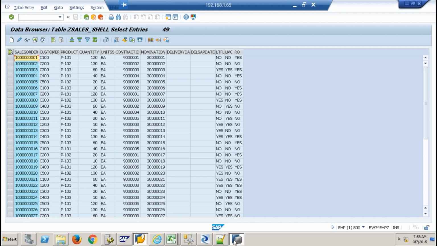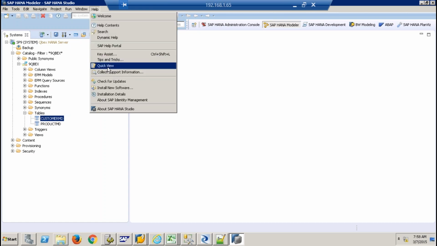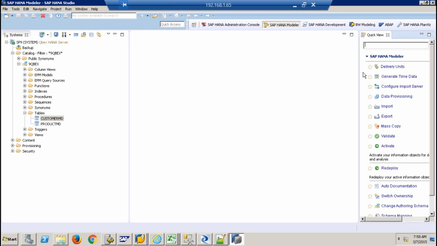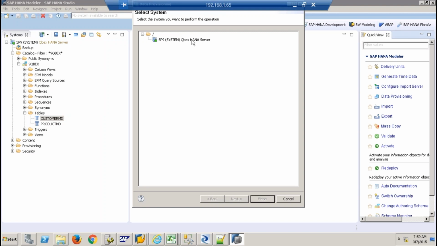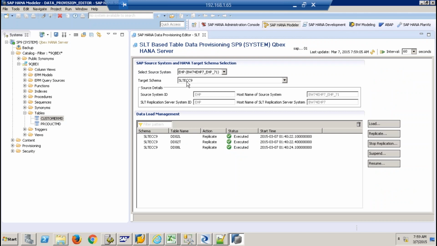So don't worry about how the SLT has been configured. All the configuration is done. So how do I replicate the table? My ECC, SLT server, everything is already configured. We'll see how to configure it later. Right? Just get into Quick View, and then I want to do Data Provisioning, and select your connections. What is my target schema for this connection?